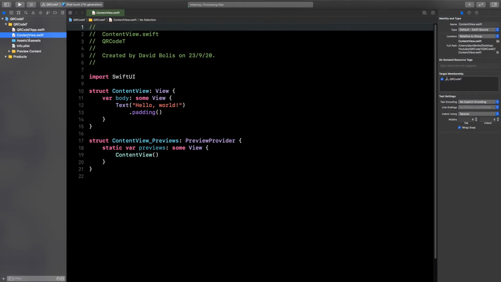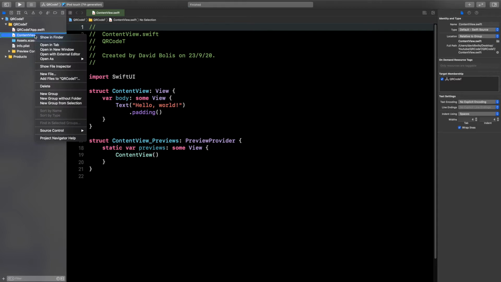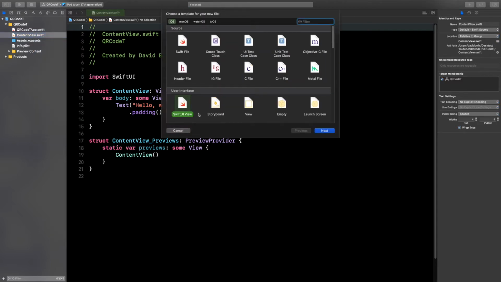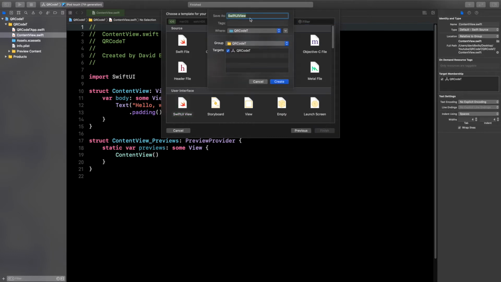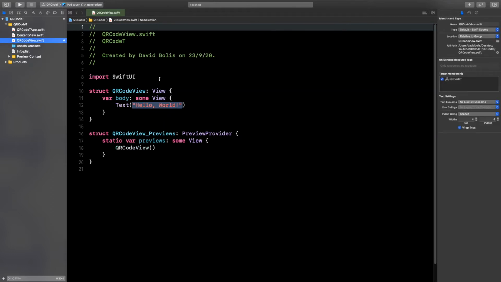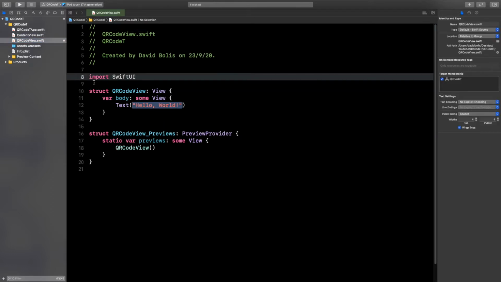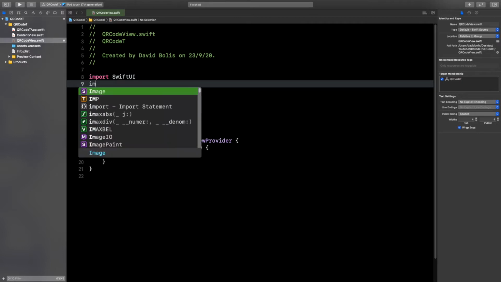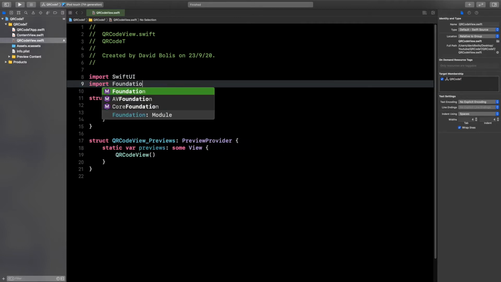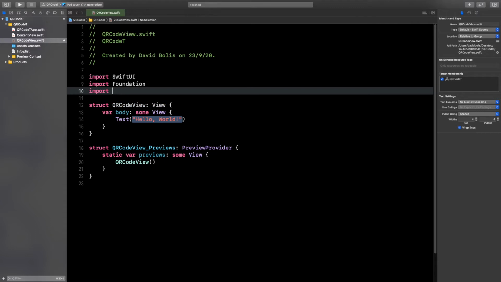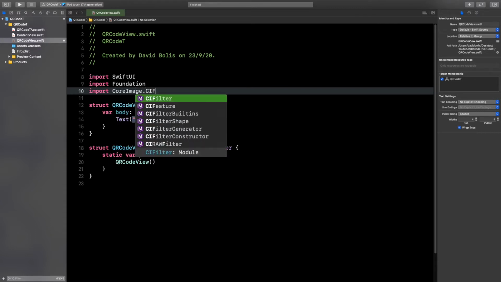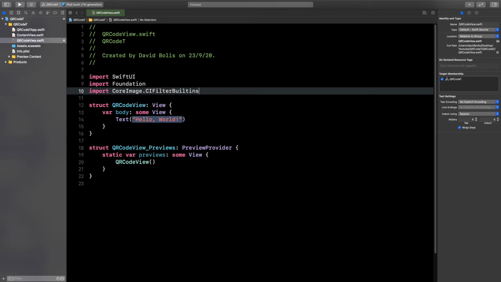Next, we need to create a new file, and just with content view selected, I'll right click and I'll click on new file. Then SwiftUI view, and let's call this QR code view, just like this. Perfect. Now let's go ahead and just under the import SwiftUI, I will say import Foundation, and then I'll say import CoreImage.CIFilterBuiltins, just like this. Okay, perfect.